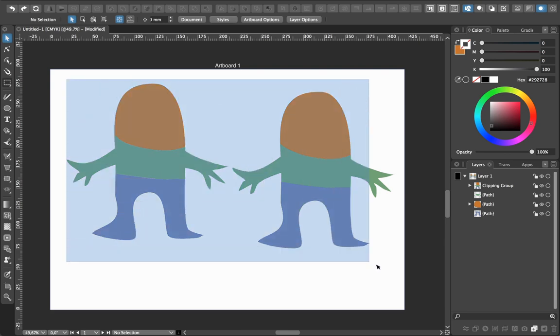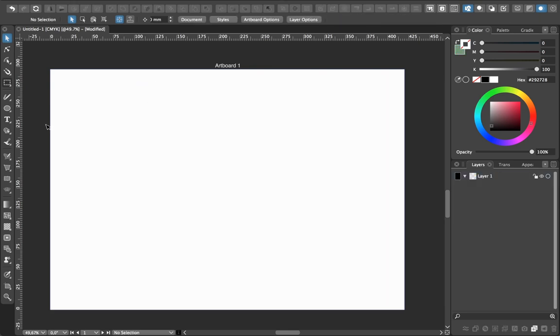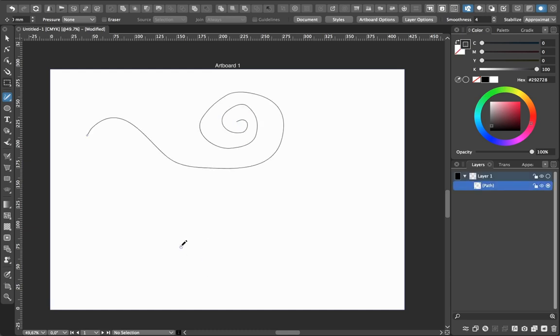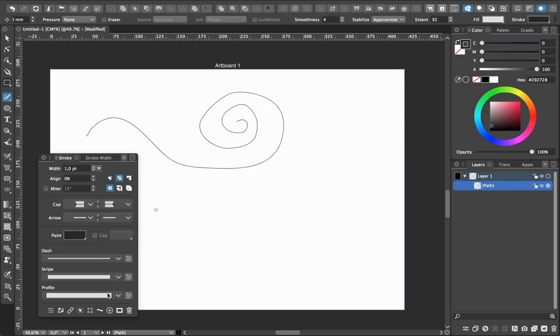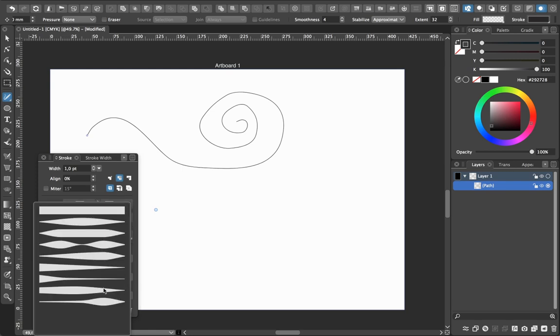Okay, so we say bye-bye to the guys. I'm just talking a little bit more about the line tool we saw before. I was mentioning the profile, so I use Alt W, and you remember that we have profiles that we can choose.